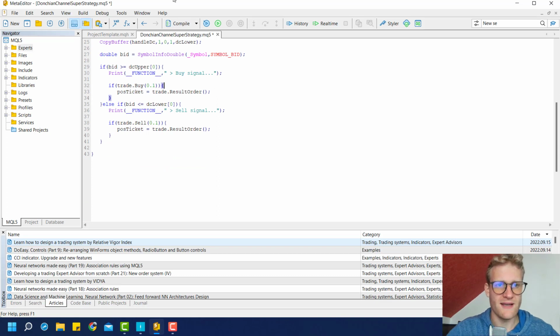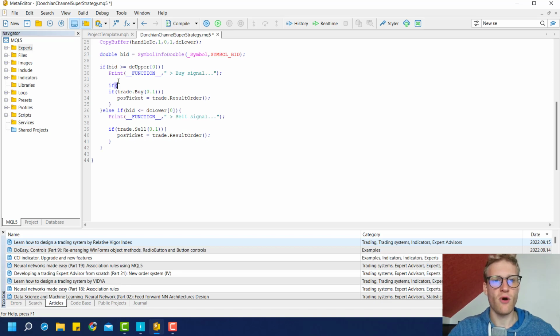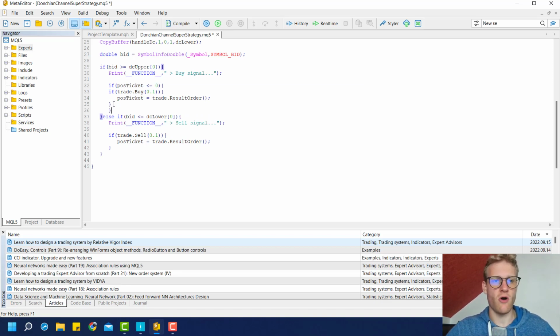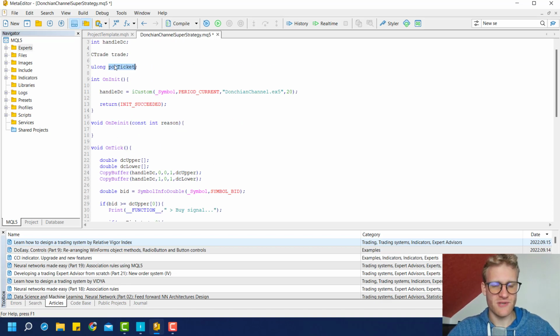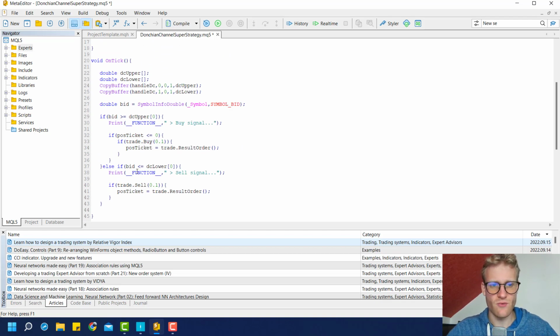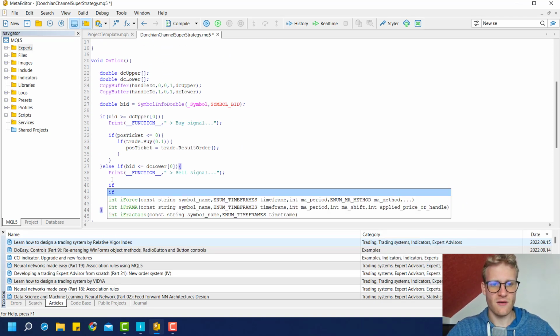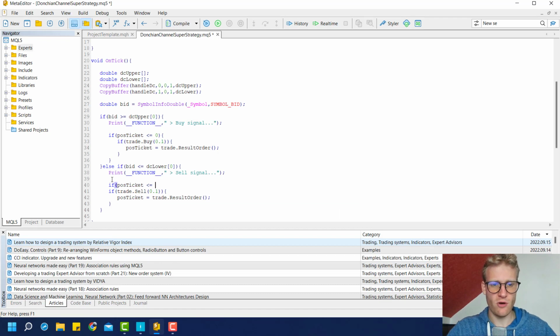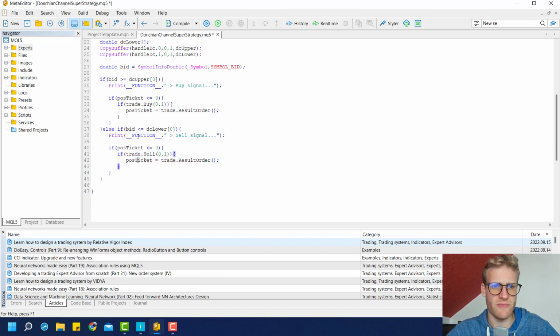Now, you might ask yourself, why do we do all this? We do this because before we open a position, we can check if the position ticket is smaller or equal 0. Because when we create it for the first time here, it will be initialized with a value 0 by default. And then we check if position ticket is smaller or equal 0, which it is in this case for the first execution. And then we put a value in this variable. So then for the next run, it will not be 0.